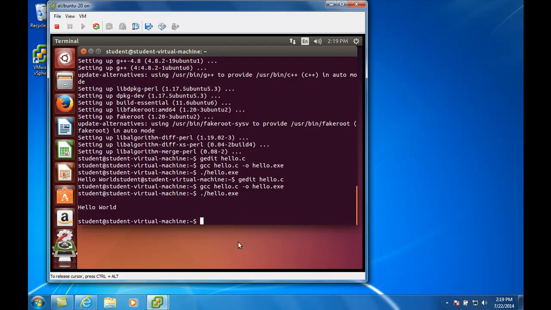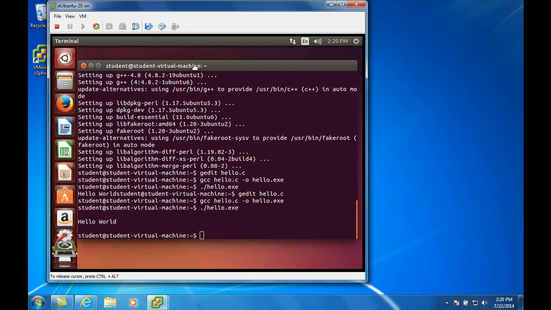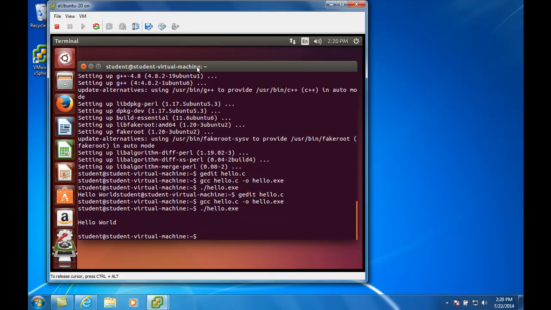So hey, we just wrote our first program, which is kind of cool. We actually wrote some C code in Linux. We compiled the C code into binary, and now we executed the binary, and we saw our program run within our terminal. So that's our very first application that we wrote using the C language.